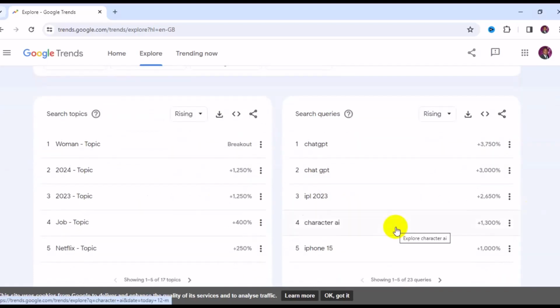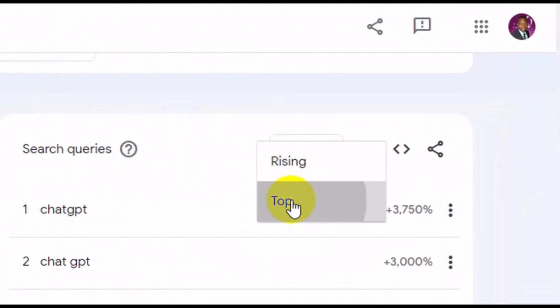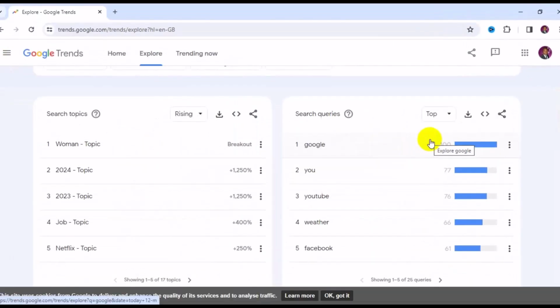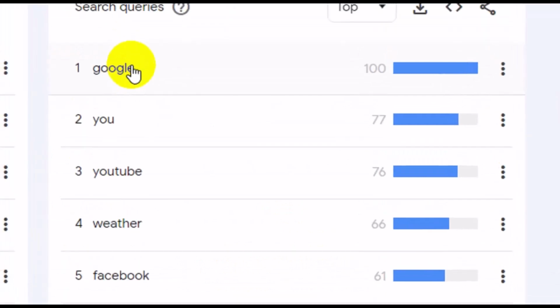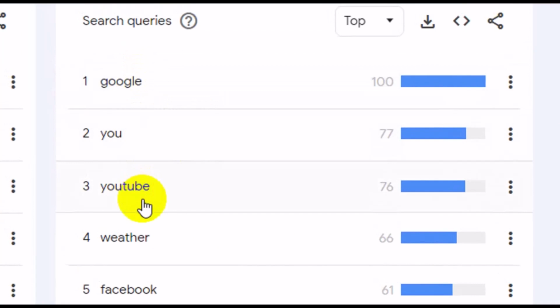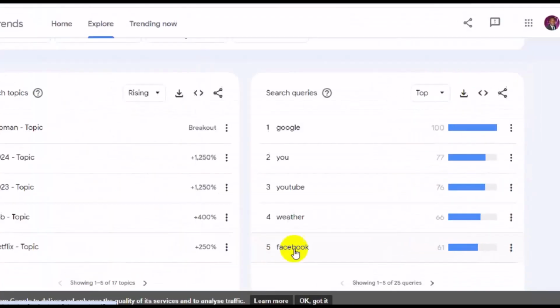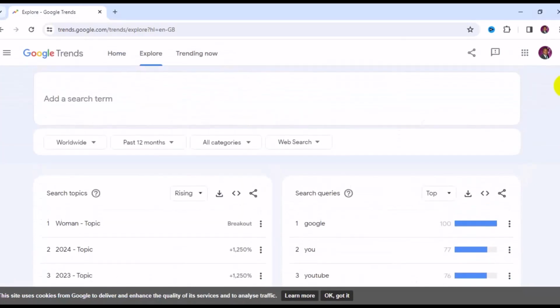When you see what people are searching across the world, you can come to the Q section right here where you have rising. You can click on rising and decide to choose the top one. The top one has to do with what the most people are searching for across the world, and we have about 25 pages on Q, from 1 to 25 pages right here. You can see the top one here is Google information. Then people searching about information, people searching about YouTube information, weather, Facebook, etc. So this is for the all categories option under the Explore tab.